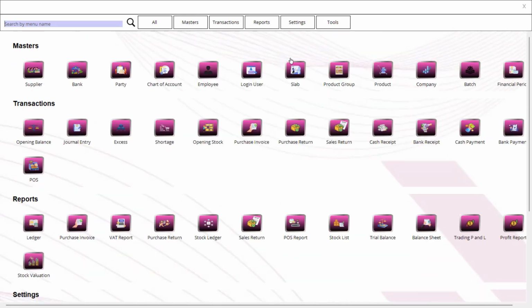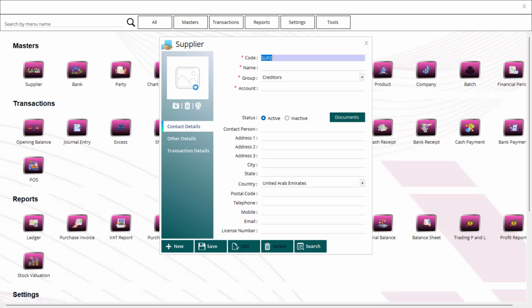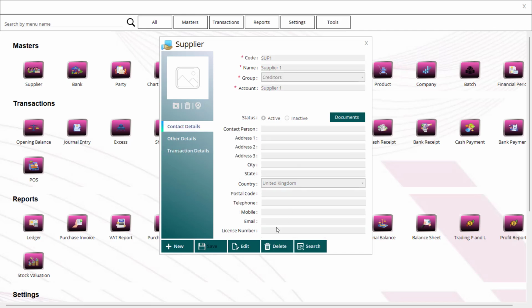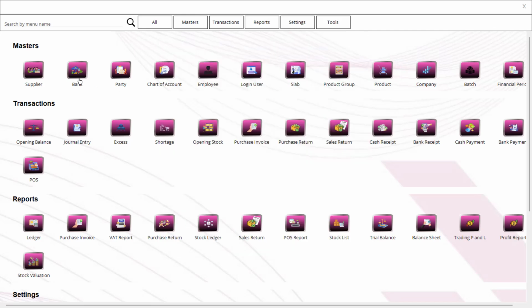So masters you can create before any transaction. You can create different masters. You can create your supplier, bank, party, etc. Simply type your supplier name. The code is automatic, or the things you can fill if you want to, and can create different suppliers. Just like this. Whenever you need to modify, you can edit.